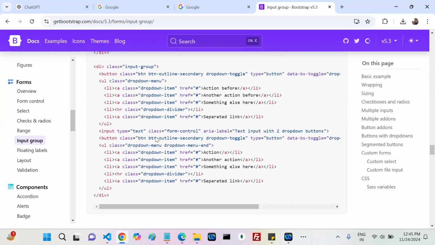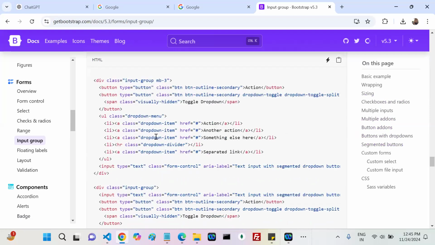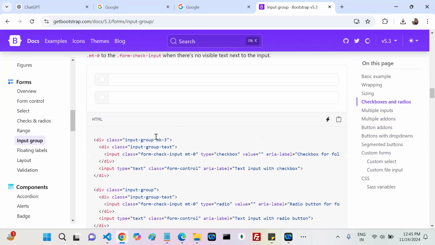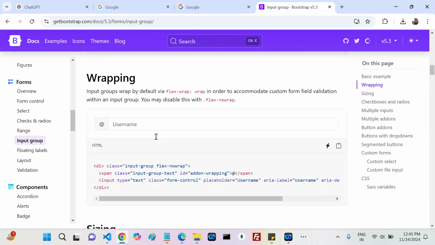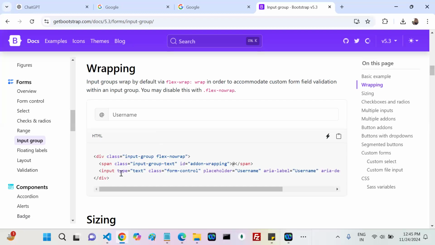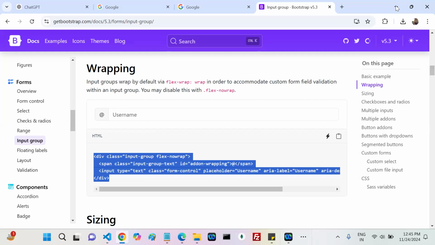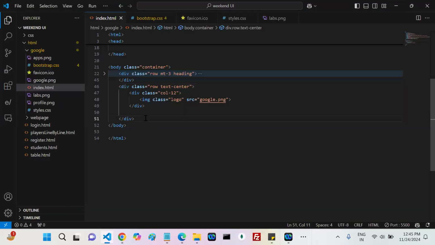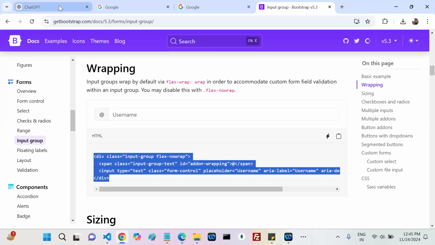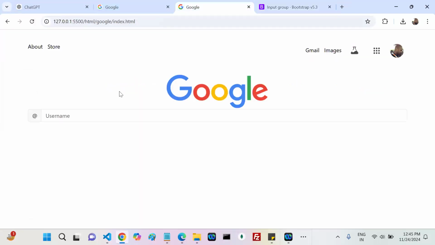See, for your requirement, check whether any suitable one is there or not. If it is there, directly you can copy paste it. That's it. Now, if you use this one, then what happens? Now, save it. Go to this. Now it looks like this or not.